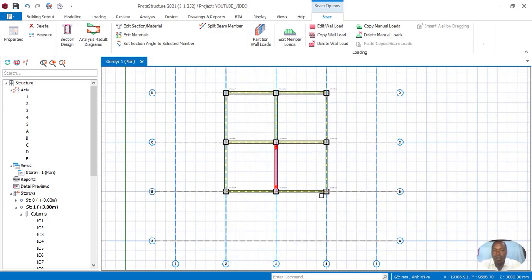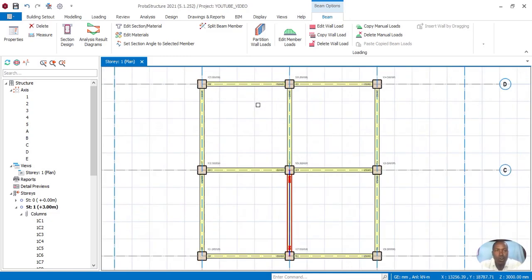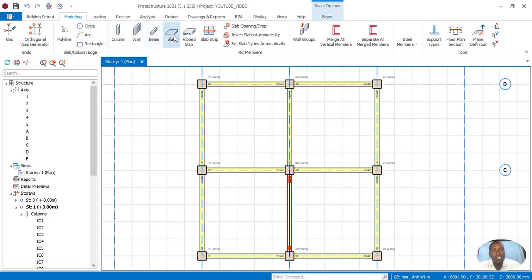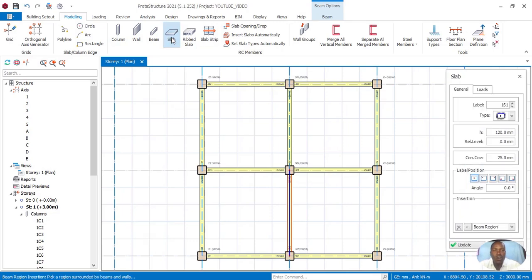So the next step to do is to model the slabs. For now, we shall talk about the whole slab without ribs. So we click on slab. One of the things to change in this is the height of the slab, or the thickness of the slab. Let's say it is maybe 200 millimeters, the thickness of the slab.